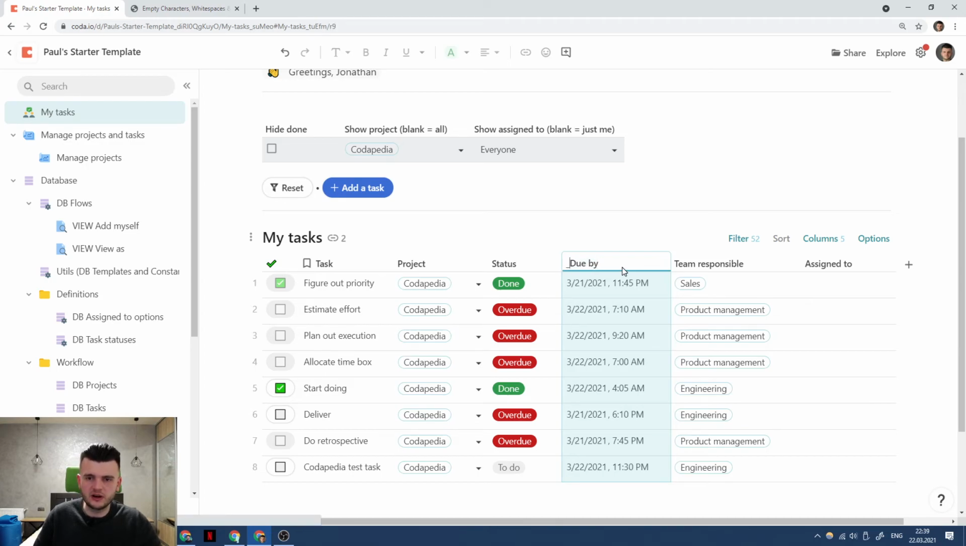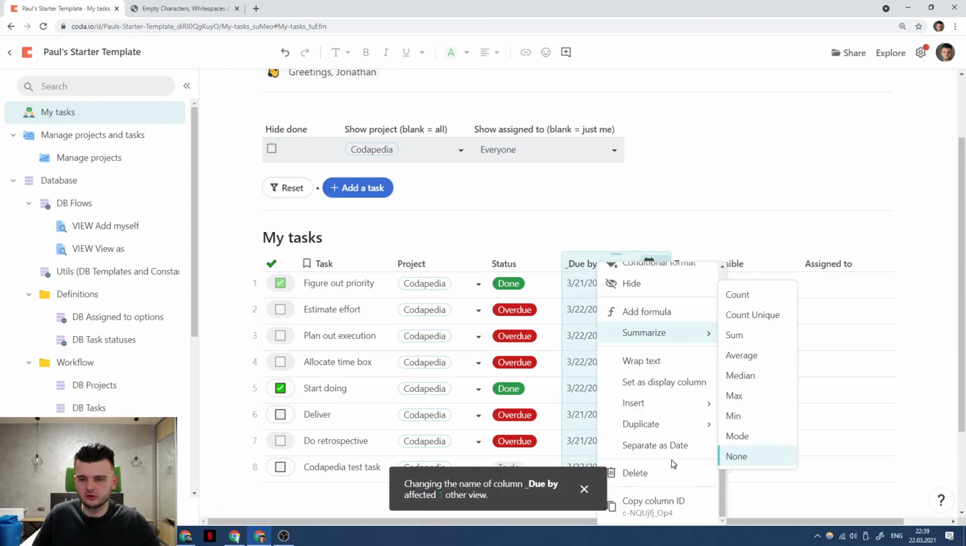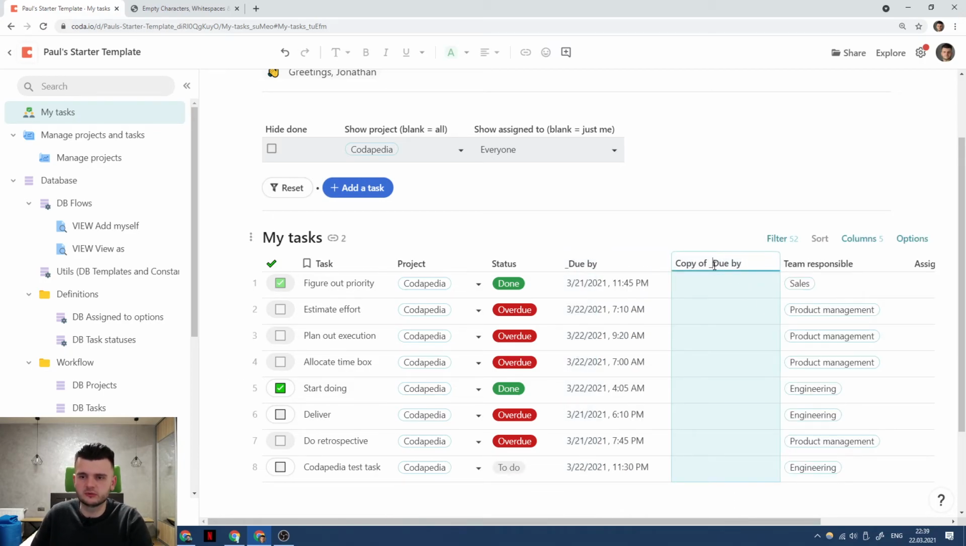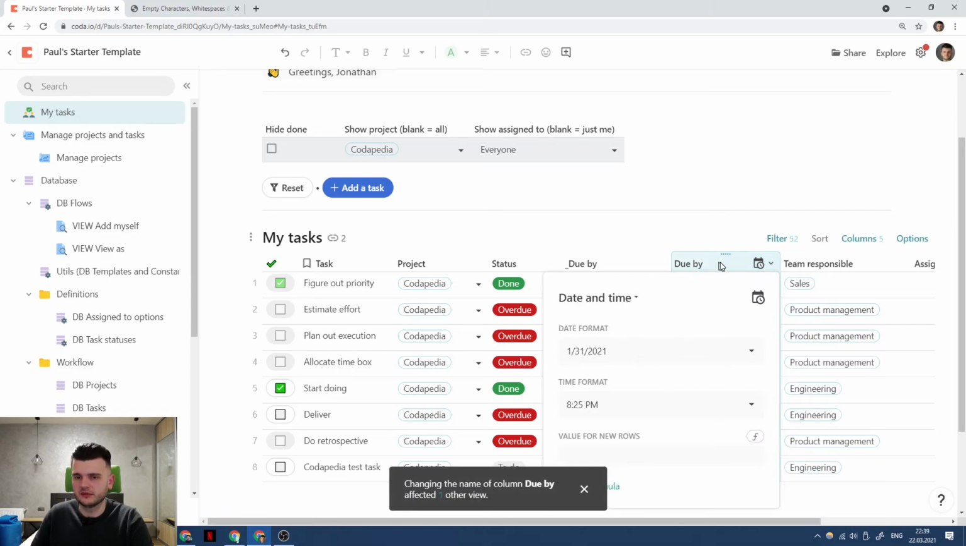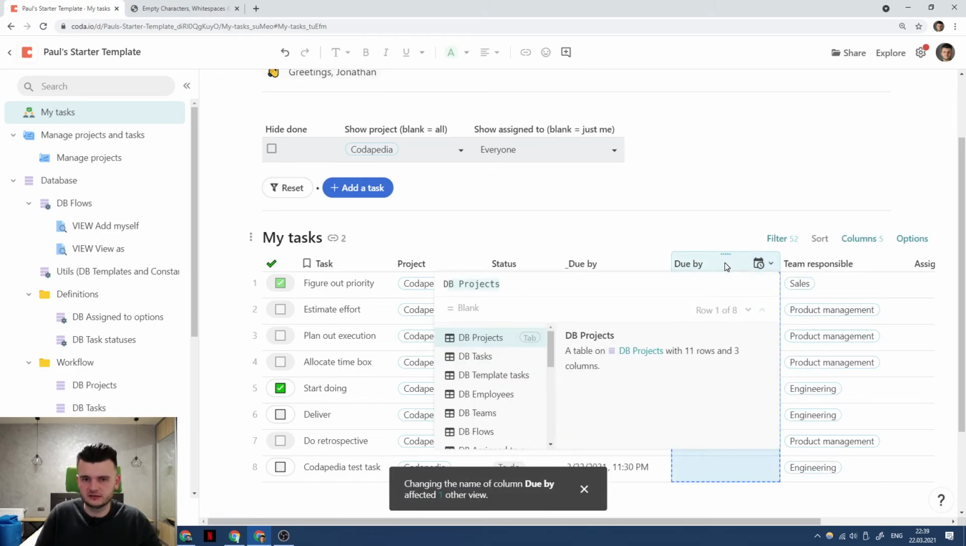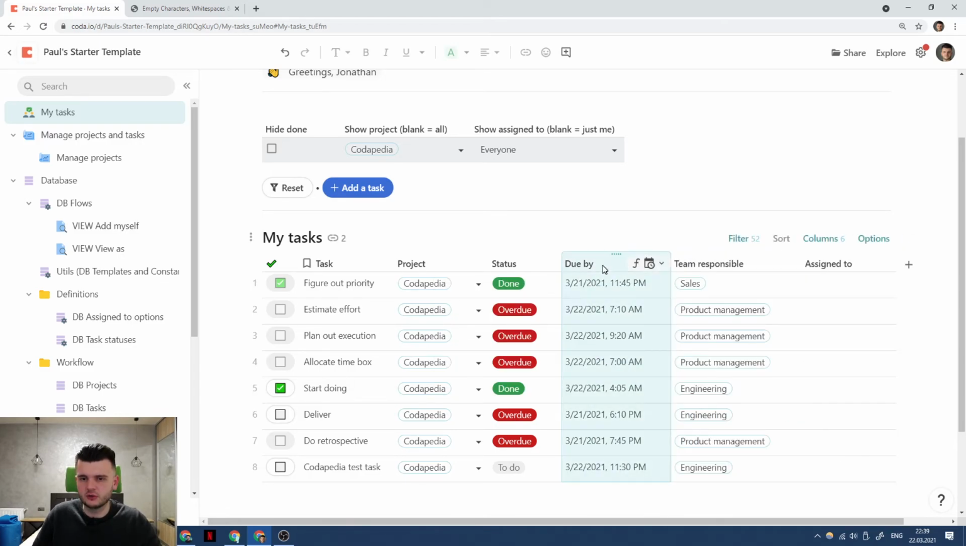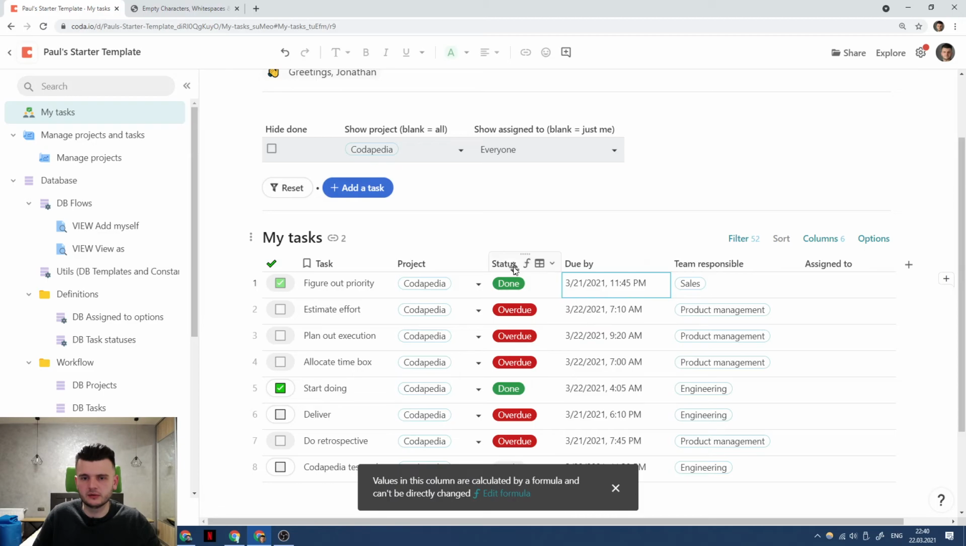Same with due by. This is the one that we don't want to touch. We duplicate as empty column. What's important is that we keep the formatting. We don't have to set up the format again. We hide the original one. We keep only the one that's calculated with a formula. The status is already a formula.